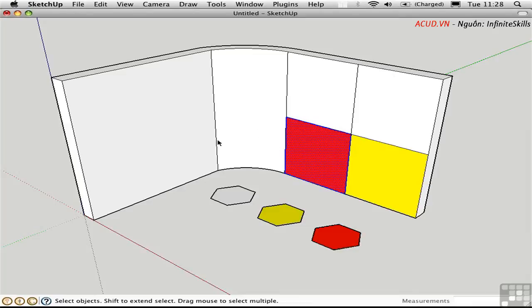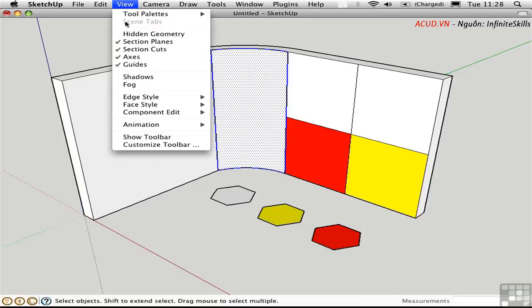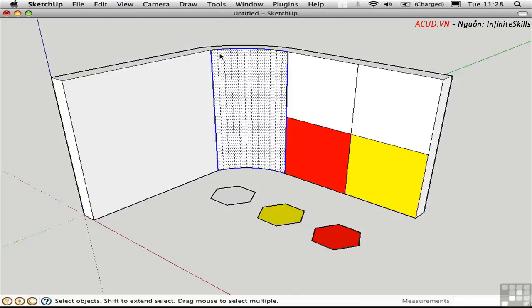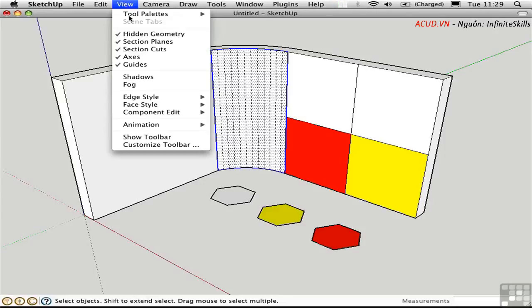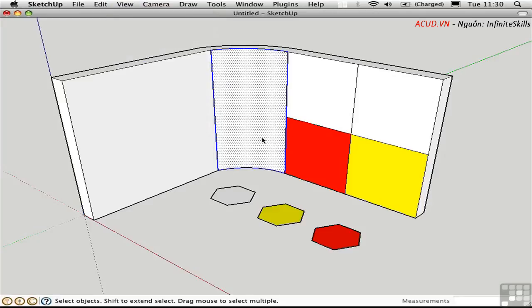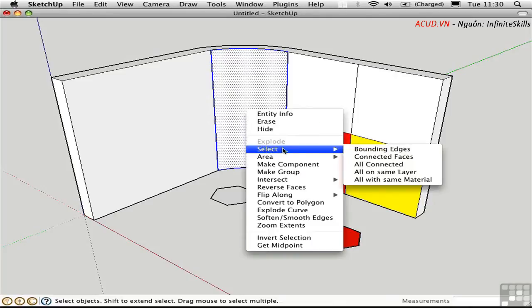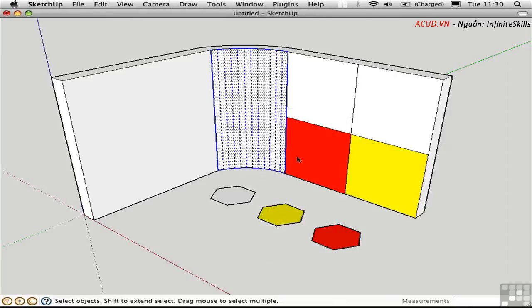Here's a curved face. If I double-click on it, I get the face and its bounding edges, but not the hidden edges inside. If I go up to the View menu and view Hidden Geometry, you'll see that there are additional softened and smoothed edges in here that I'm not selecting. If for some reason you wanted to get all of the edges involved in this curved face, you'd have to right-click on the face and choose Select Bounding Edges. And now we've selected those hidden edges as well.